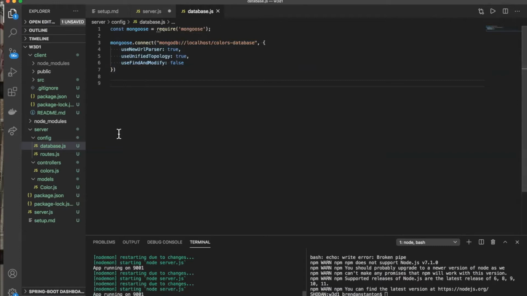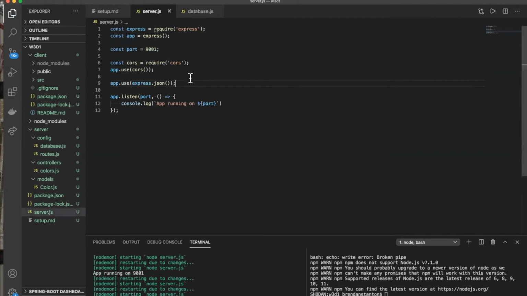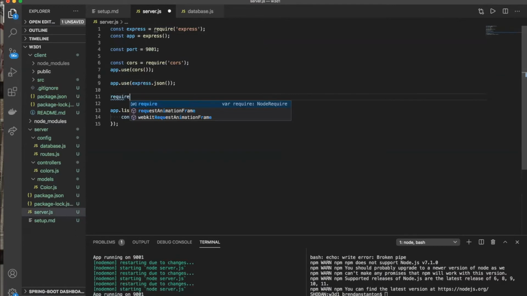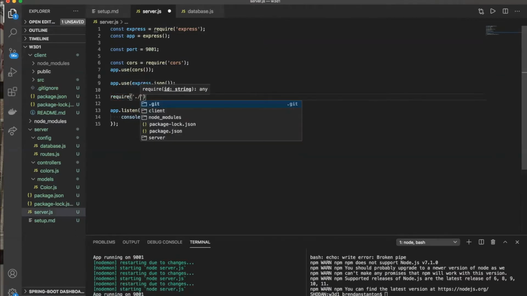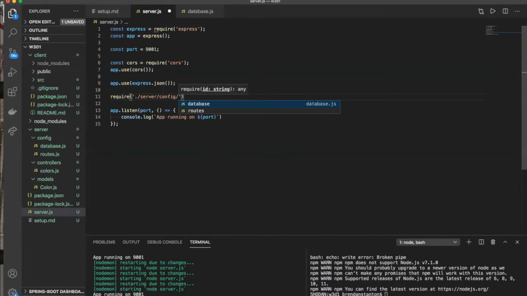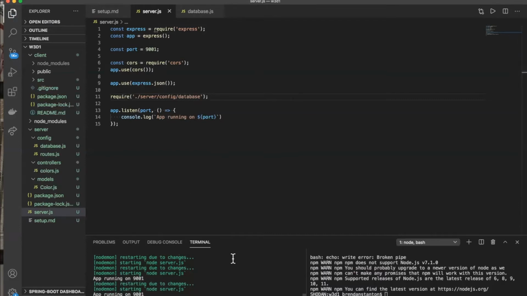But for now, what we should do is import it into server.js. So down here, we're going to say require ./, that's where we are. We want to go into server, into config, into database, and require that file. Cool, the app is running, the database is connecting.